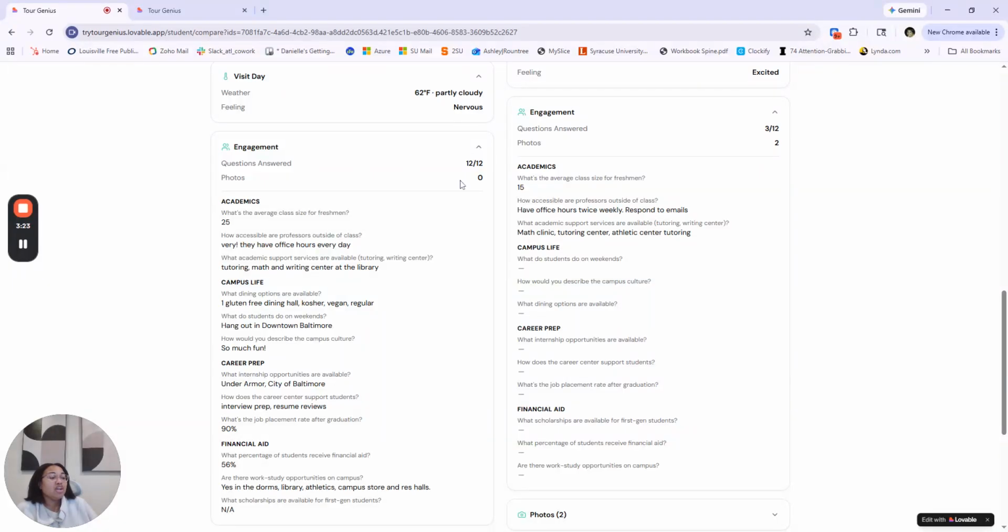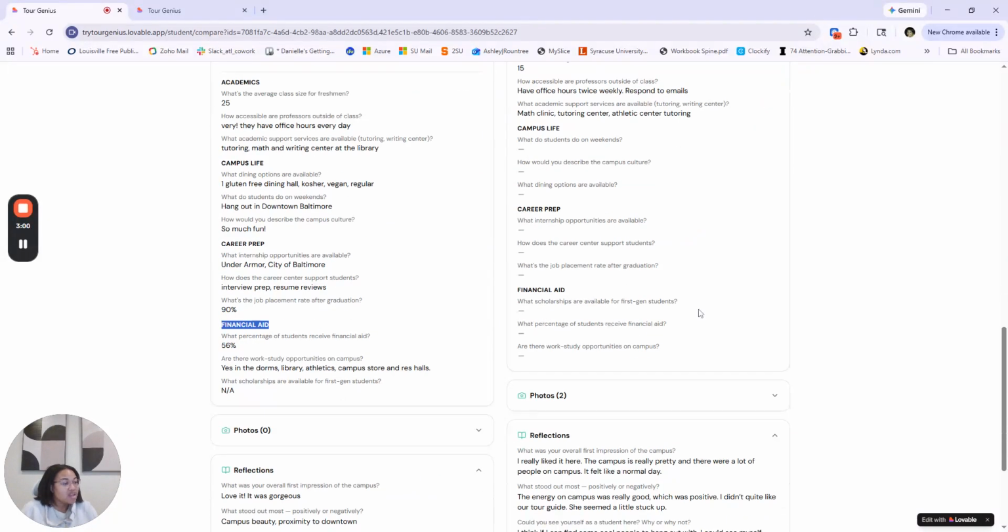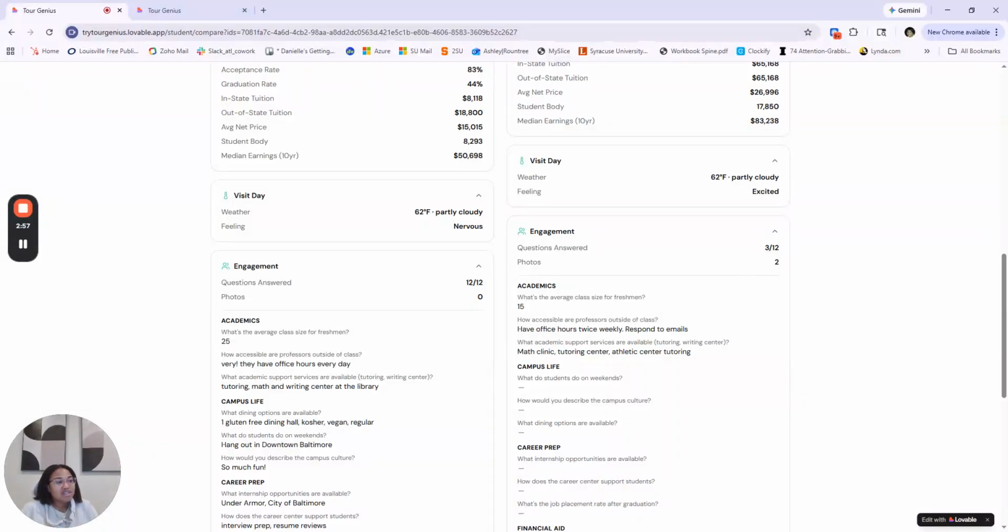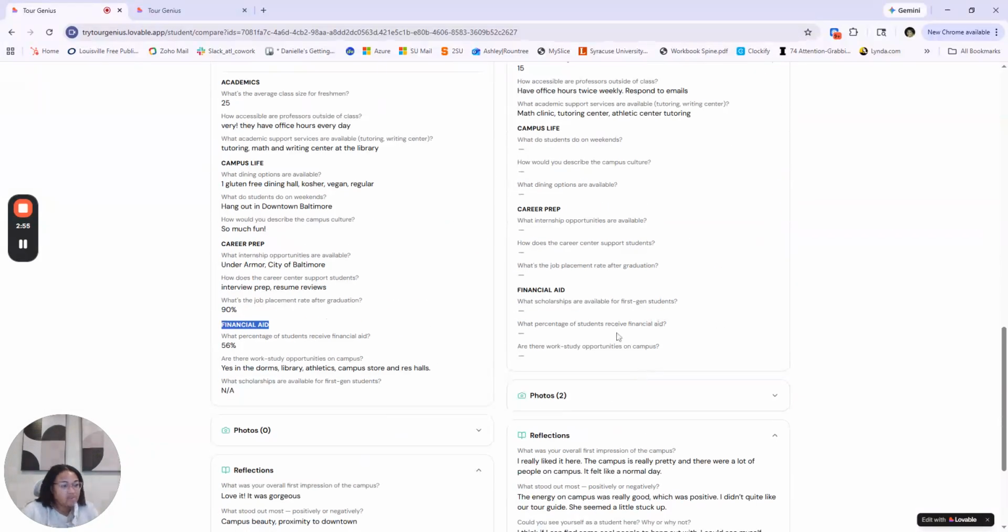So we have an overlook of engagement. So the questions that they answer, there's 12 different questions that they're asked. And it'll also show the number of photos that they have. So if they asked, here's a question, how accessible are professors outside of class? Vary. They have office hours every day. And each of the questions are broken up into categories: academics, campus life, career prep, and financial aid. And then we can see this student did only answer 3 of the questions, and that's okay, right?